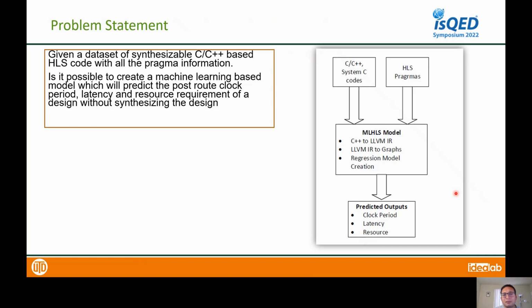Now this is the problem statement. In this work we are given a set of synthesizable C++ code along with the pragma settings like loop unrolling, array partitioning, etc. We have to come up with a methodology by which we can predict the post-route resource requirement, latency and timing of the design without actually synthesizing the design in real time.